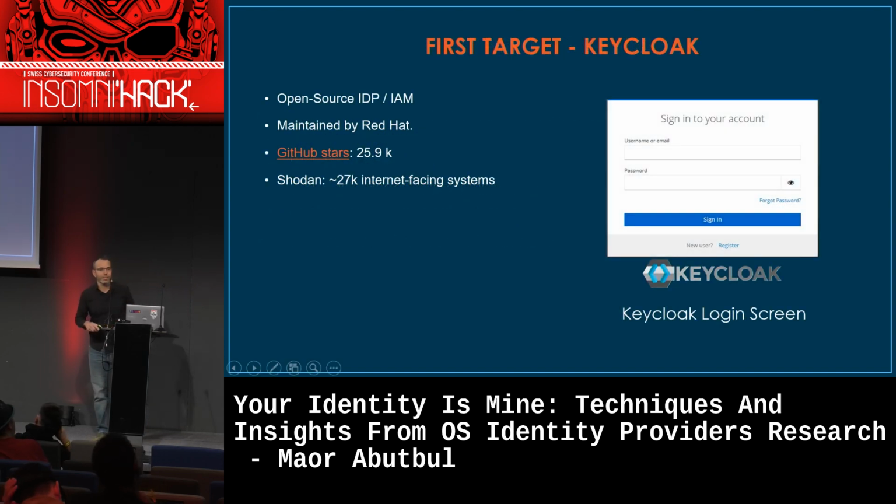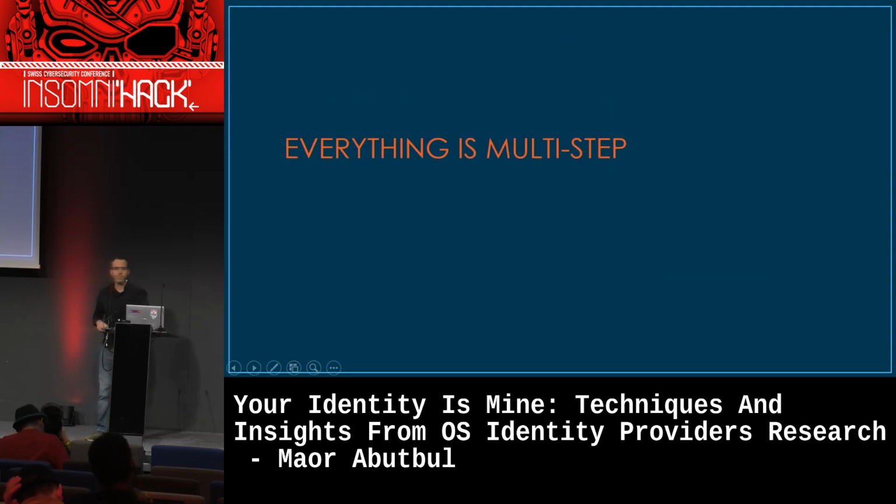Our first target, Keycloak, is an open source identity provider maintained by Red Hat. It's the upstream of Red Hat single sign-on. Let's dive into our first story. Everything is multi-step.